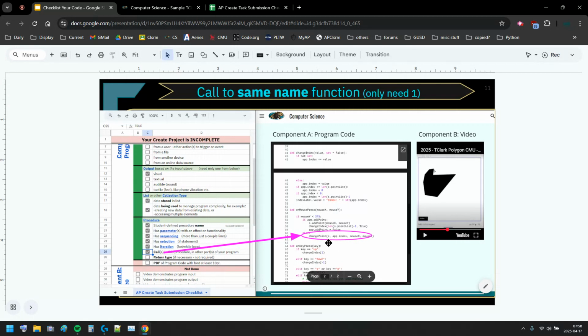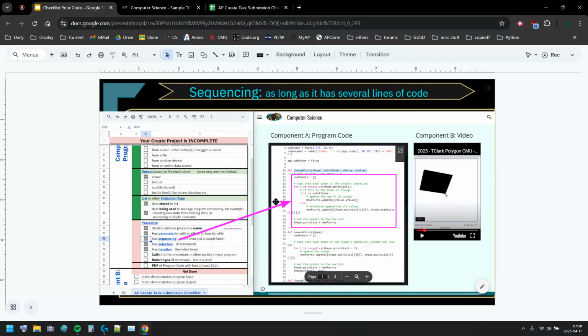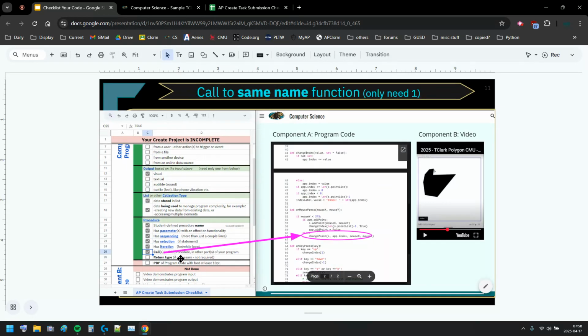You have at least one call in your program. So here's my call in my program. And then a return: if I go back up to my function, there's no return here, so you don't have to have a return. It's not required, so that's basically a point you don't need. You still get the green completion color if you have everything except for the return type.